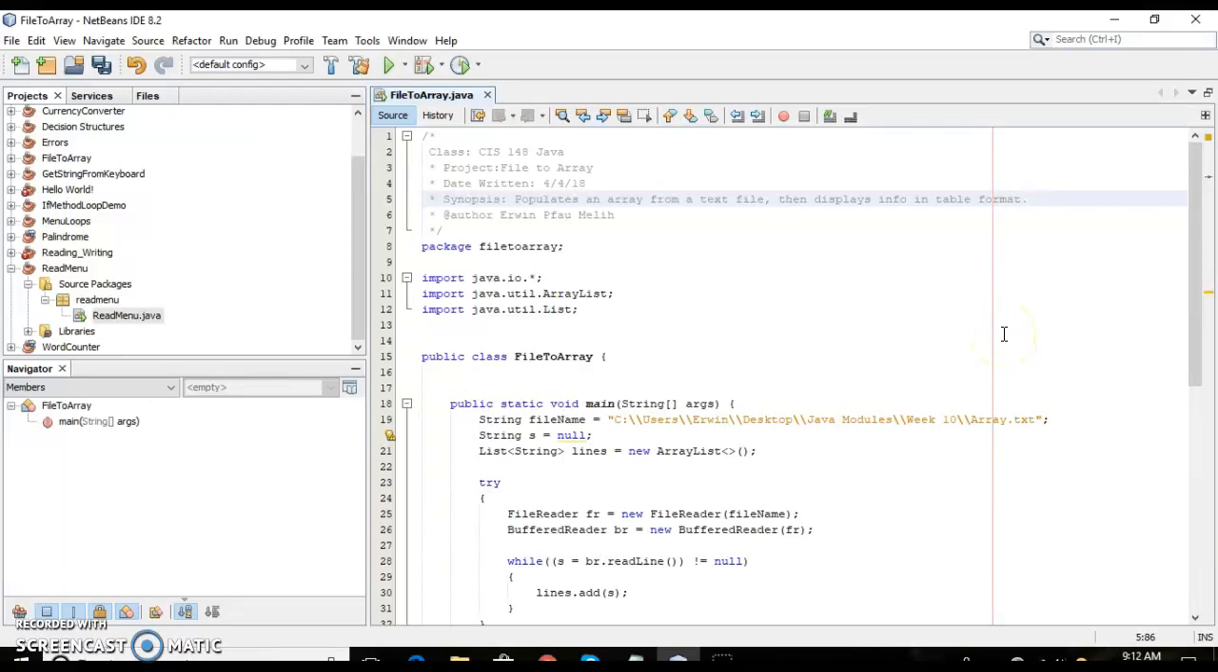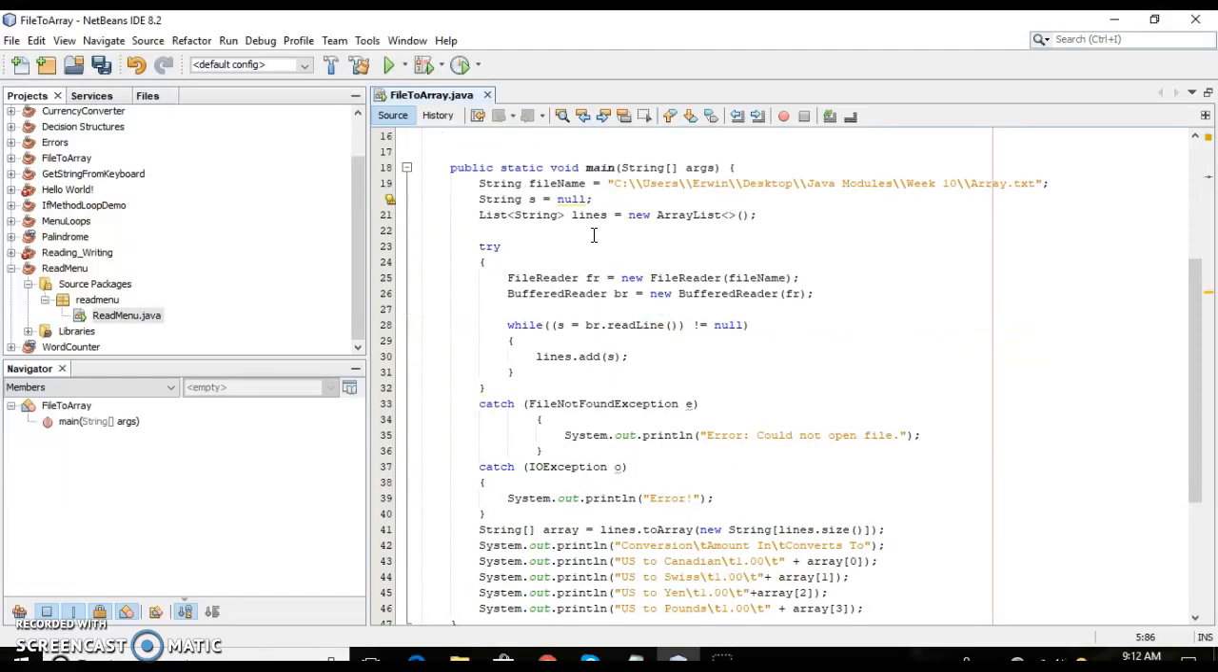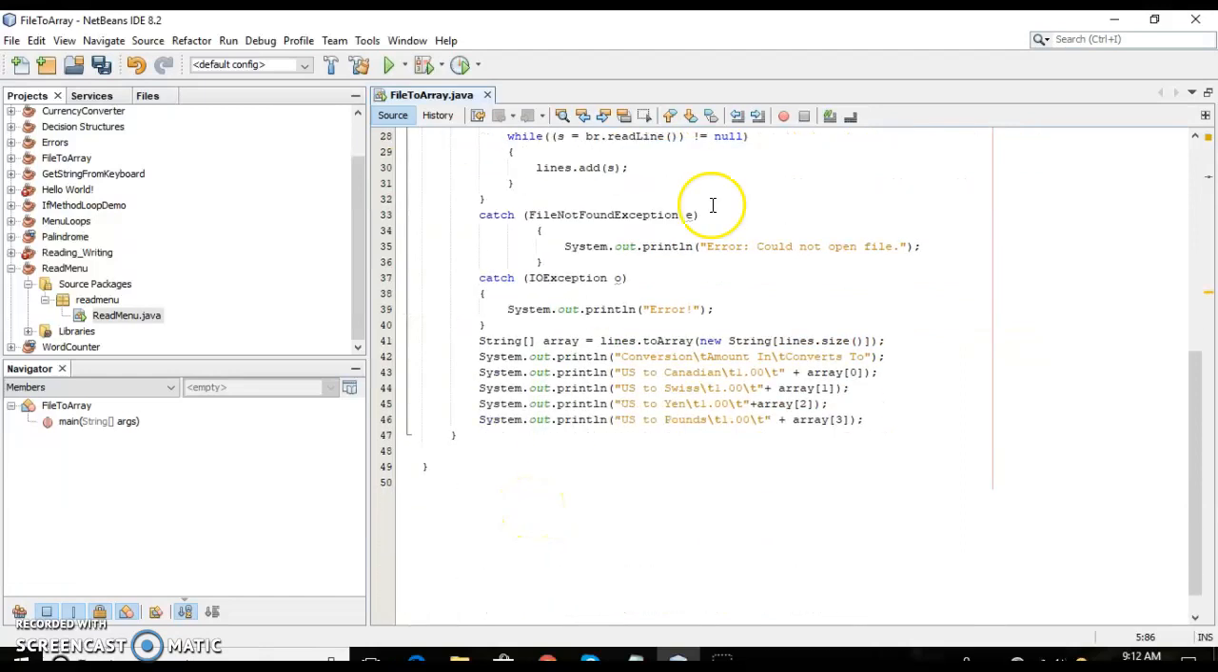Hello, my name is Urban Fow, and this is my Week 10 Java program. In this program, I populate an array from a text file and display some of the info from the array in a table format.